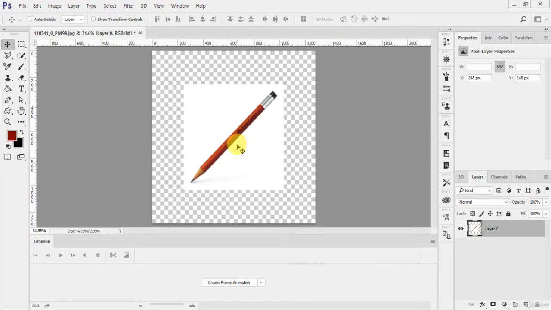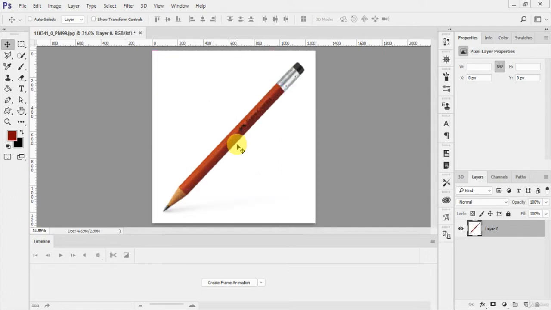For undo you can press Ctrl Z for one time. For multiple times you can press Alt Ctrl Z. Alright, and just like if you are pressing Ctrl T again.